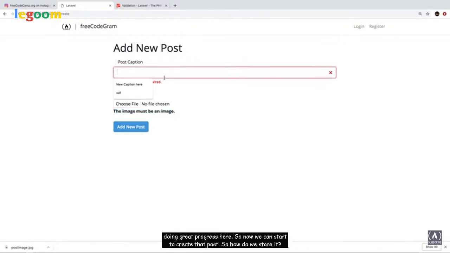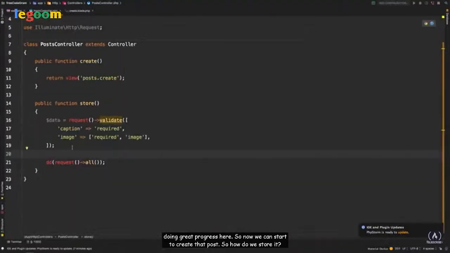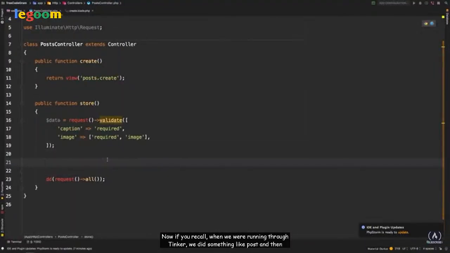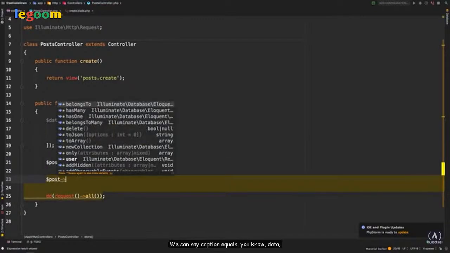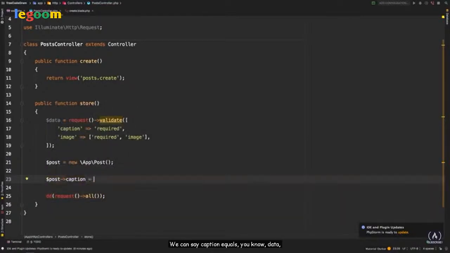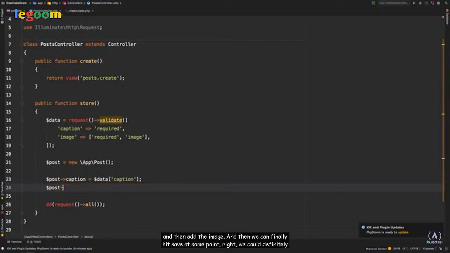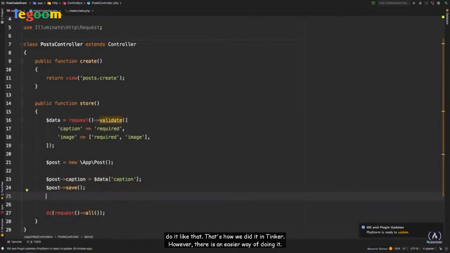Alright, so we are doing great progress here. So now we can start to create that post. So how do we store it? Now if you recall, when we were running through Tinker, we did something like post and then do new App\Post, something like that. And then we could say caption equals data caption, and then add the image, and then we can finally hit save at some point, right? We could definitely do it like that. That's how we did it in Tinker.